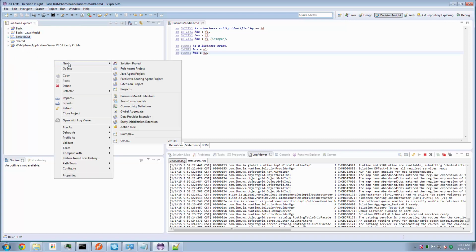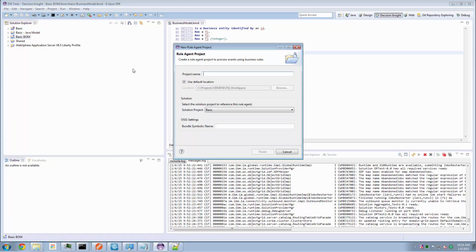So we'll go New Rule Agent Project, and the Rule Agent Project will allow us to create business rules in the Rule Agent language. So I'm going to call it Basic Rule Agent number 1. My naming convention is solution name, the fact that it's a rule agent, and which rule agent set it is going to be, because you can have multiple sets of rule agents. So I'm going to say that this is rule agent set number 1.